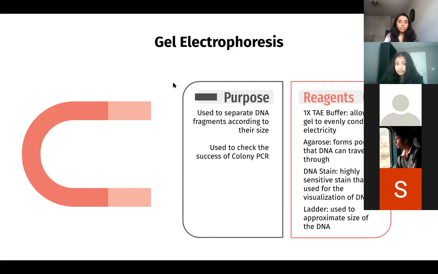So I'm going to restart with the gel, just in case anyone didn't catch me the first time. The purpose of a gel is to separate DNA fragments according to their size, and it's essentially used to check the success of your colony PCR. You will have multiple reagents when you are performing a gel. You have a buffer solution. When you're doing gels, you're running an electric current through this device that we'll talk about in a second, and your buffer makes sure that your gel is evenly conducting electricity.